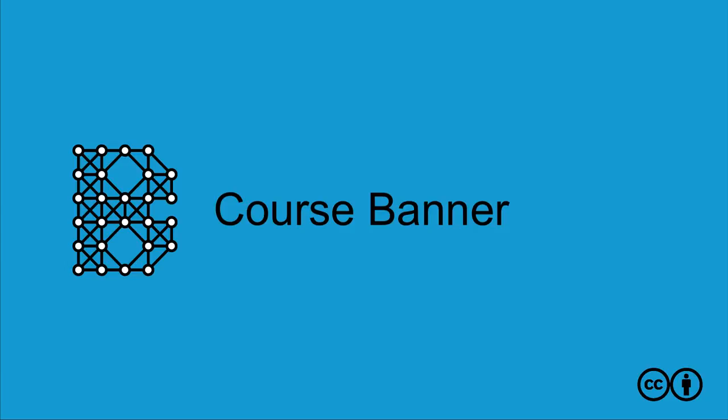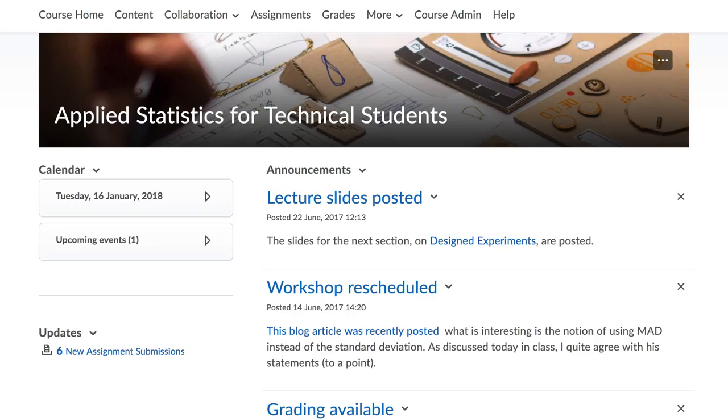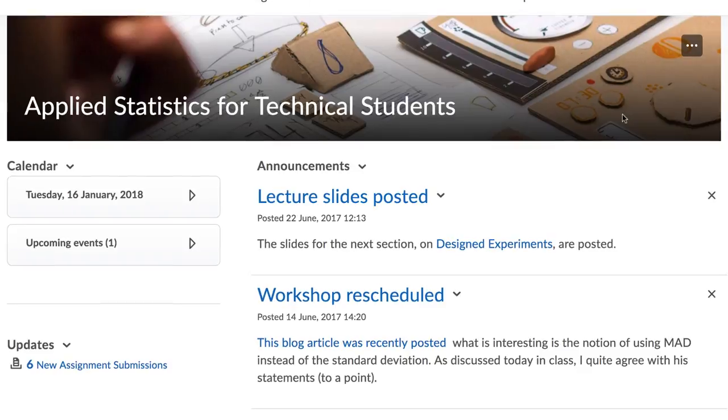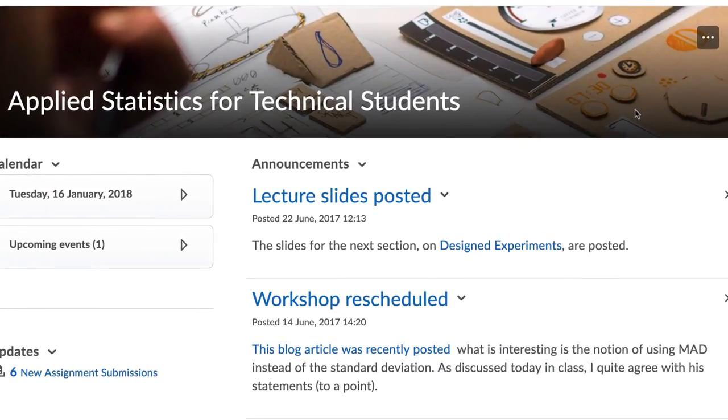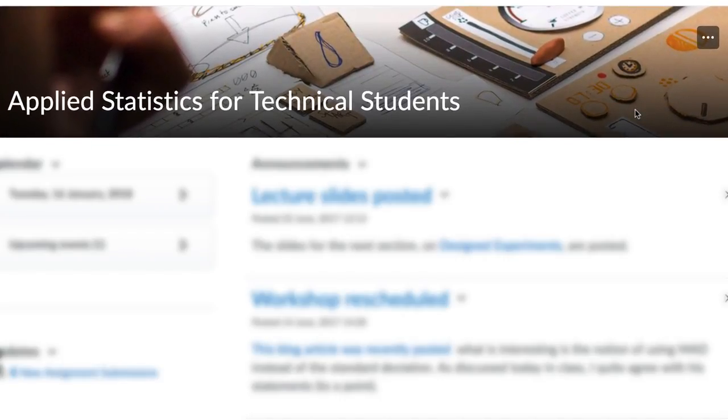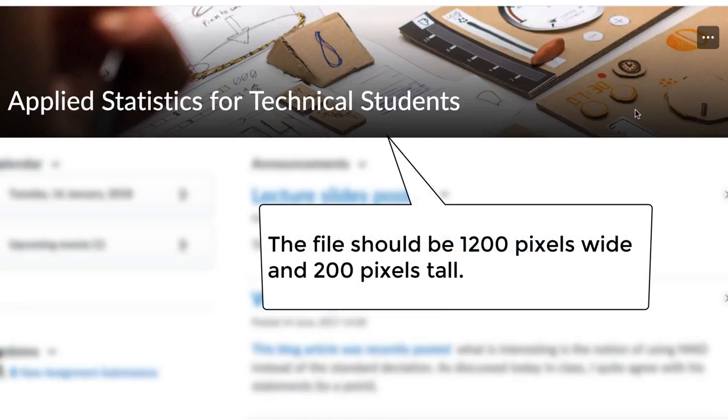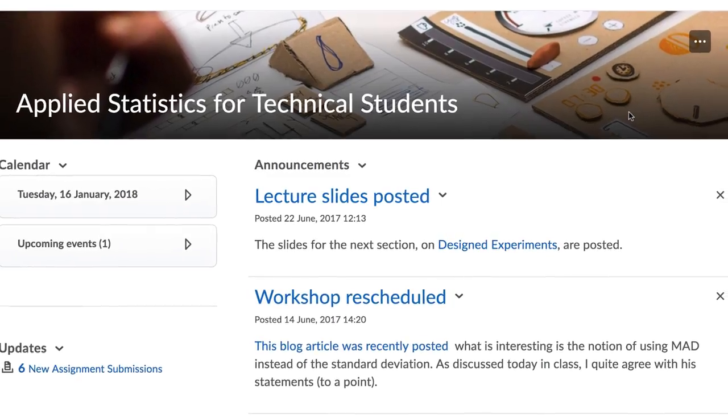Let's look at changing your course banner. One of the first things your students will see when they access your course is the course banner. This is the image spanning the top of your course page. Replace this image with something which represents your course. The ideal file size is about 1200 pixels wide and 200 pixels tall.